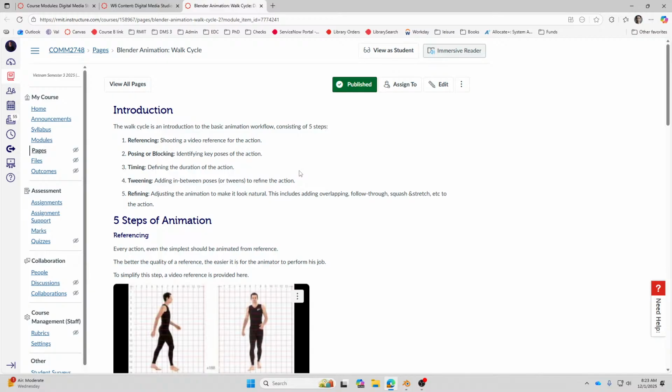Now, just for the simplicity of this demo and this assignment, we're going to concentrate only on the work cycle. But depending on the form of the characters, the weight of the characters, each character will walk a little bit differently. Fat people walk a little differently. Thin people walk a little differently. Old people walk a little differently. Young people walk a little differently.